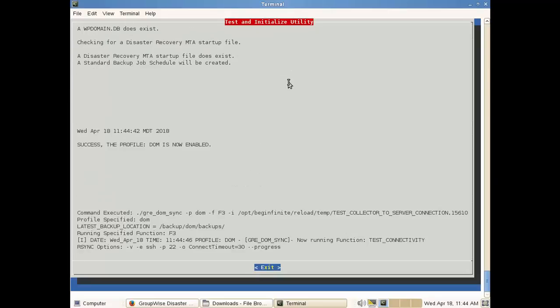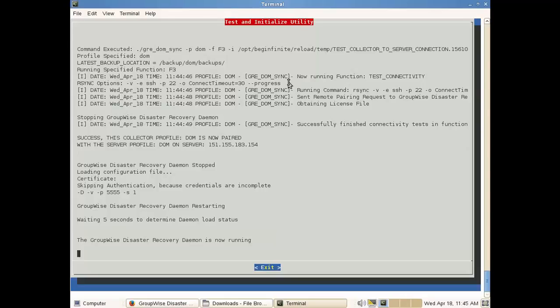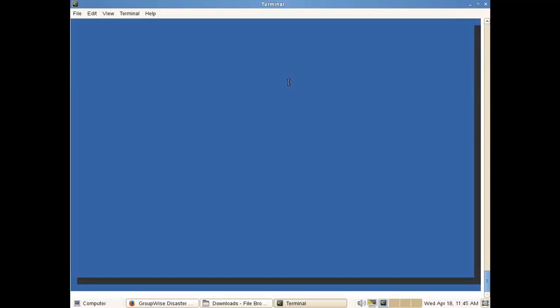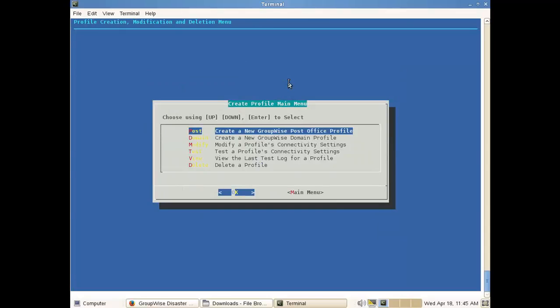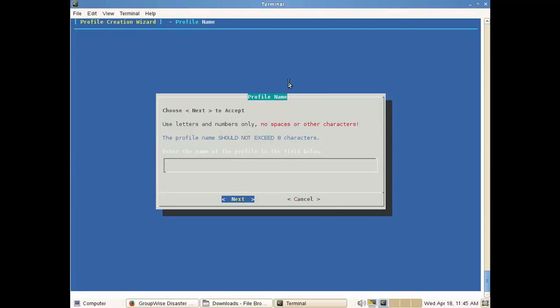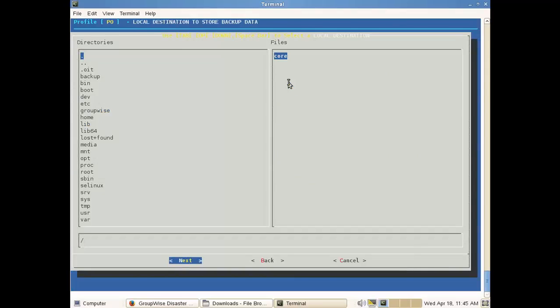Now for the post office. Go to the main menu. Select Create Profile. Select Create a new GroupWise Post Office profile. Give it a short name, for example, PO. Provide a description, for example, Post Office Collector. Set the backup path, for example, backup.